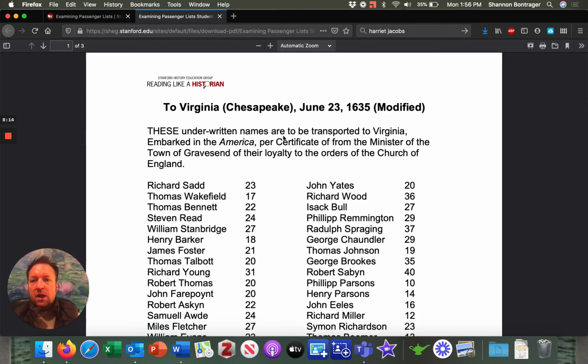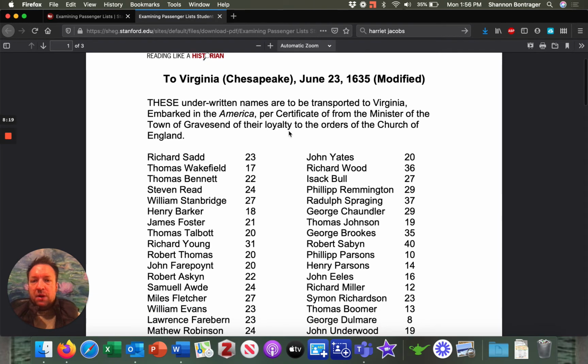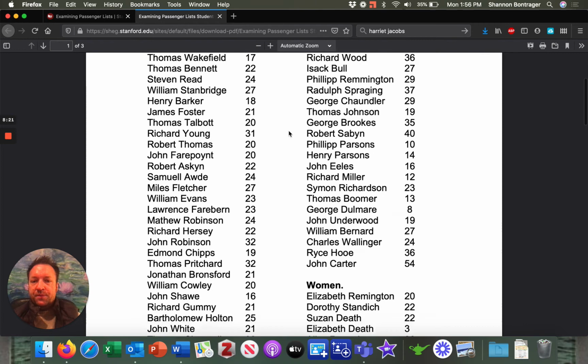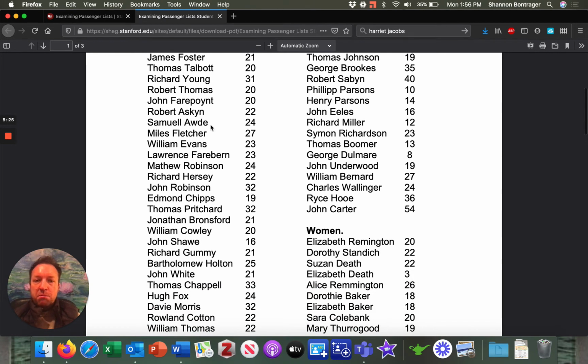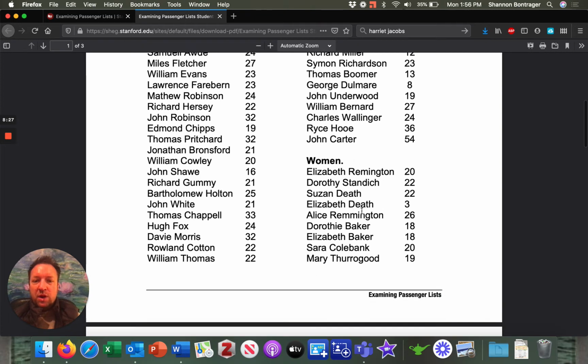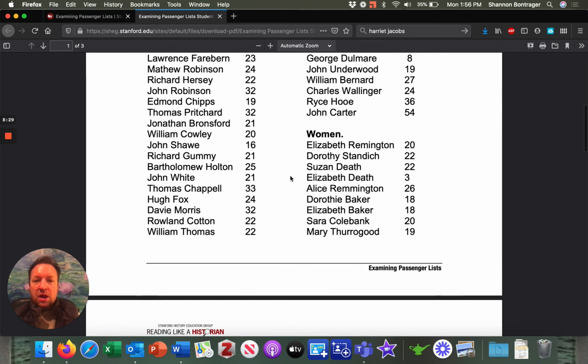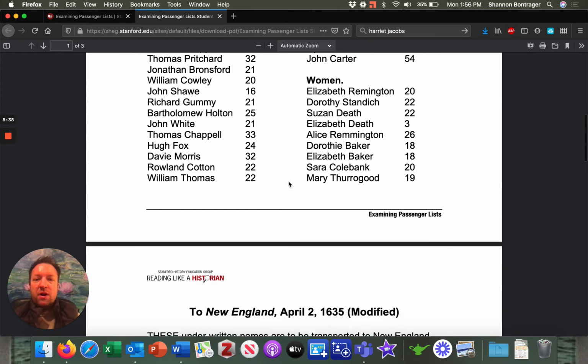So here's a passenger list of a ship that went to Virginia, and you can see it's mostly young single people, mostly men, very few women, but there are a few. There's a 3-year-old with the unfortunate name Elizabeth Death, and Suzanne Death is probably her mother.